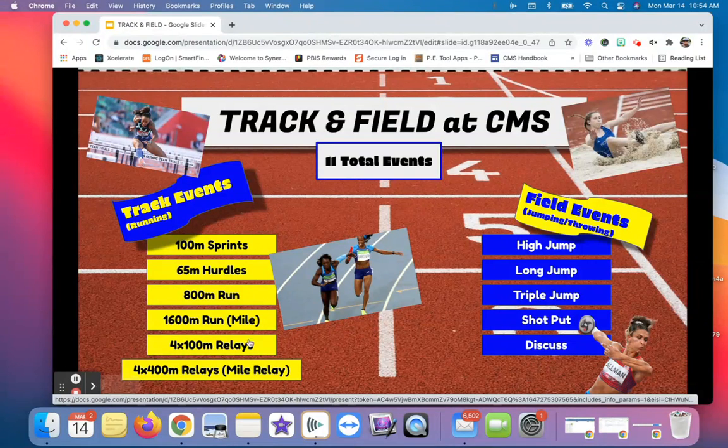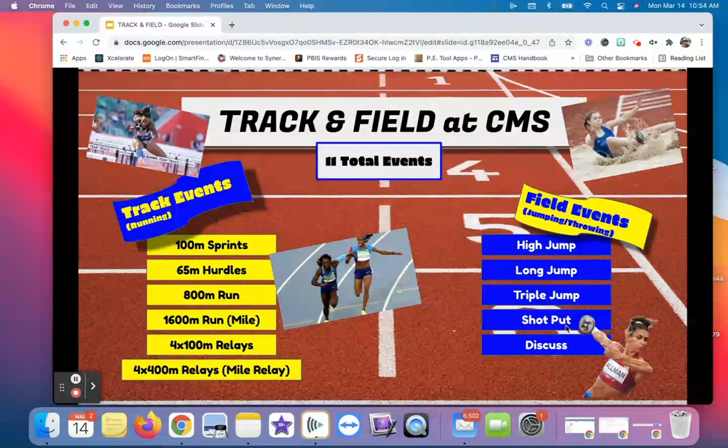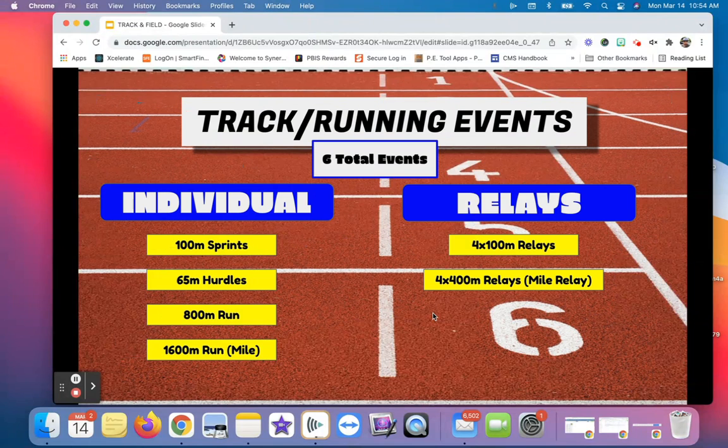In other presentations, I'm going to be breaking these events down in more detail. And then over here on the right-hand side, we have our field events. There are 5 field events that we focus on: high jump, long jump, triple jump, shot put, and discus. Like I said, these are going to be broken down into more detail a little bit later. Okay, so there's 11 total events.